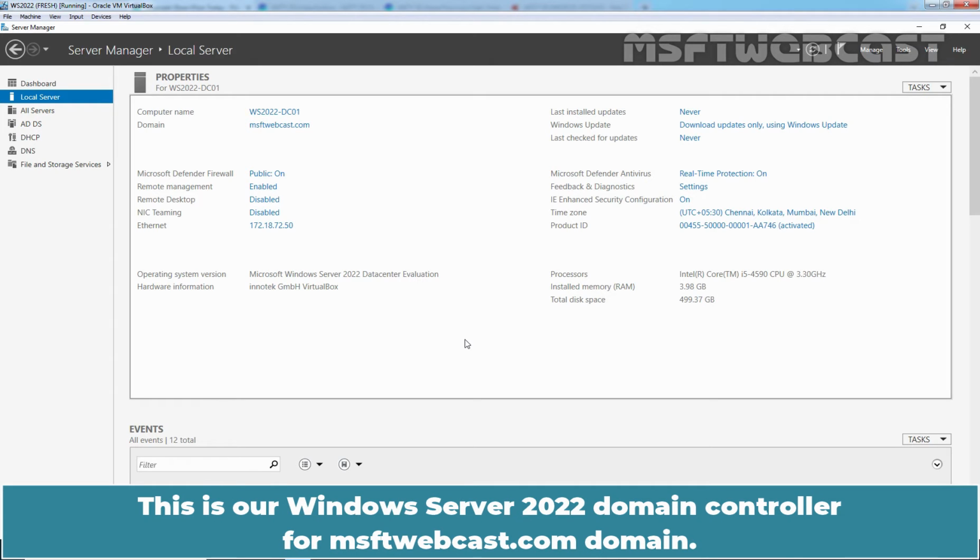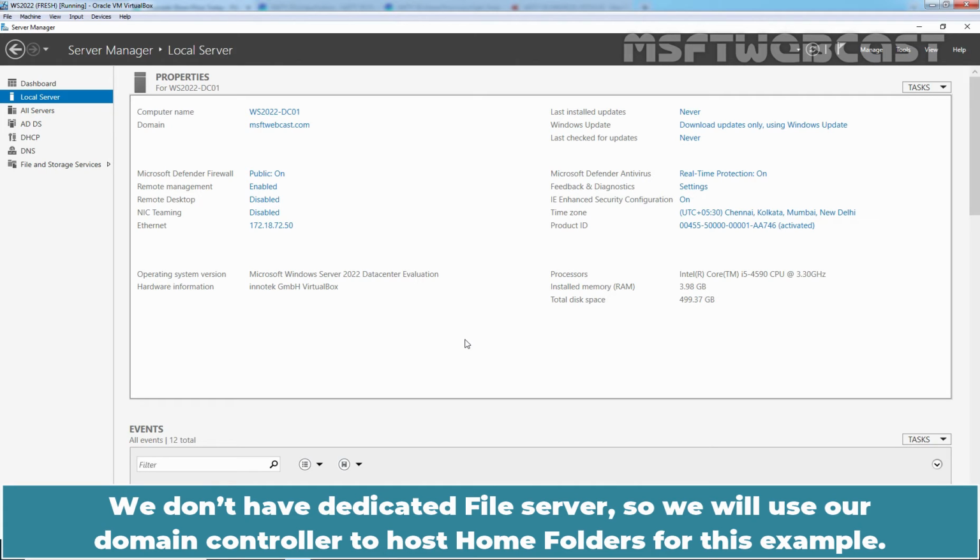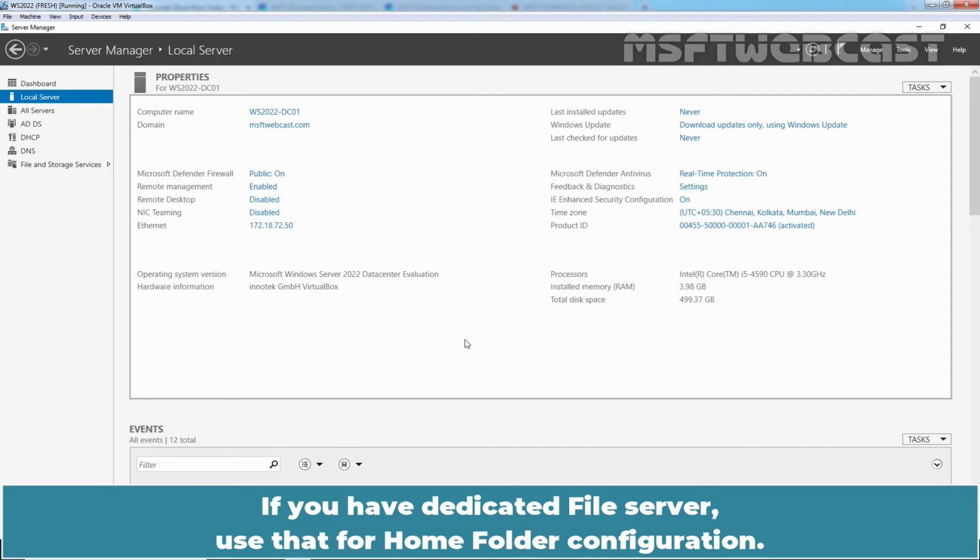This is our Windows Server 2022 domain controller for the msftwebcast.com domain. We have signed into this domain controller with a domain administrator's account. We don't have a dedicated file server, so we will use our domain controller to host home folders for this example. If you have a dedicated file server, use that for home folder configuration.